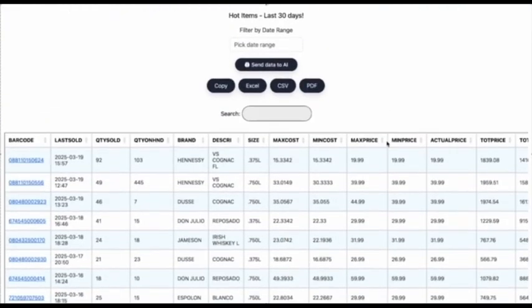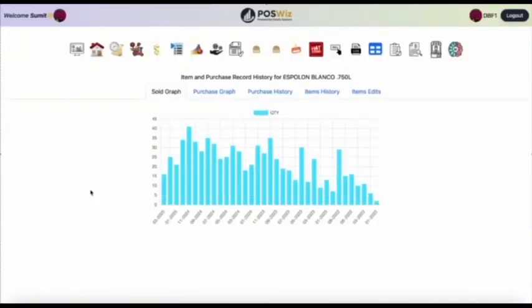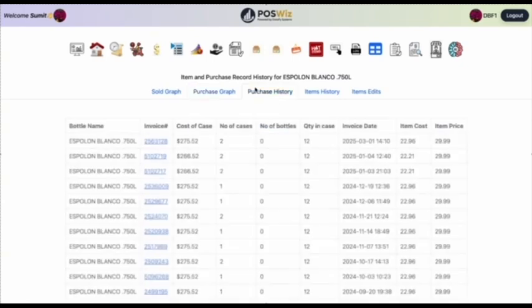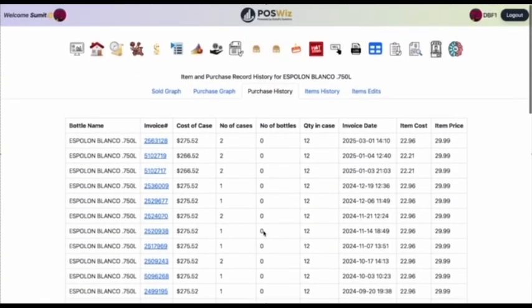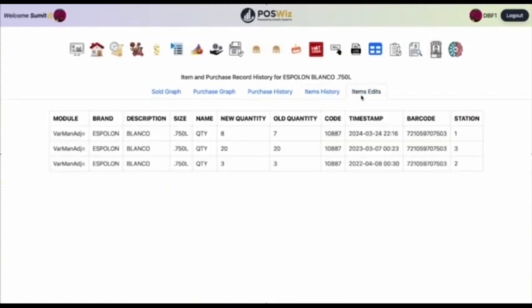Here you could select a specific item and view more data into it. Here we go to Espelon Blanco. Here's a sold graph. You can view all the data from the past sales. We go to a purchase graph. This is when the item was purchased and the quantity number. Next, we go into the purchase history, then item history, and lastly, item edits.